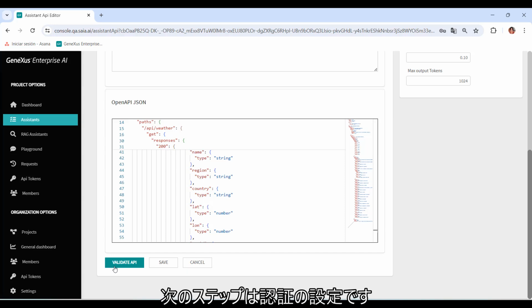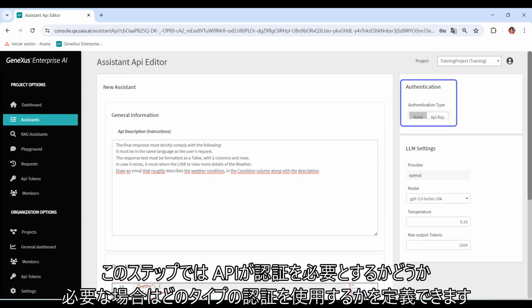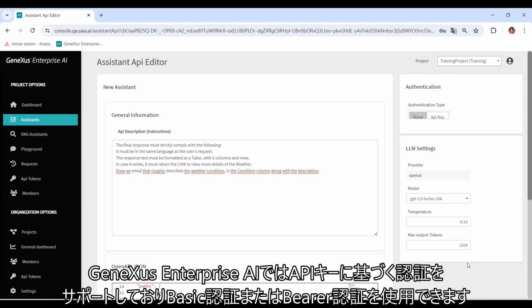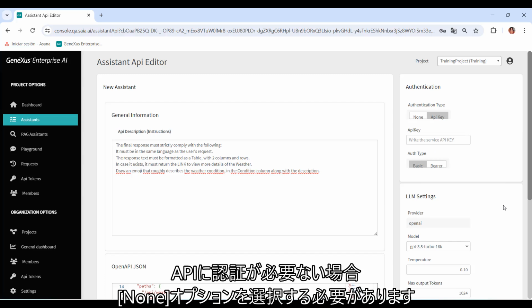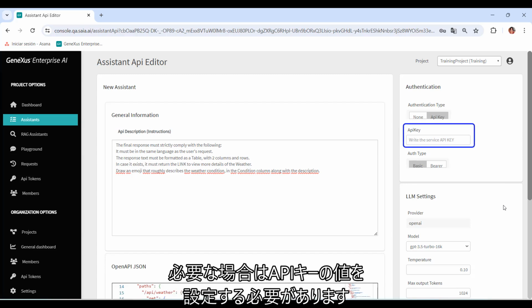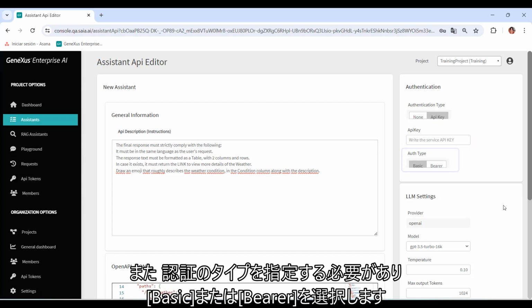The next step is to set up authentication. In this step, it's possible to define whether the API requires authentication and, if so, what type of authentication will be used. Genexus Enterprise AI supports authentication based on API keys, which can be basic or bearer. If the API does not require authentication, the None option must be selected. Otherwise, the API key value must be set. This unique key provides exclusive access to the API. In addition, the type of authentication must be specified, selecting between the basic or bearer values.